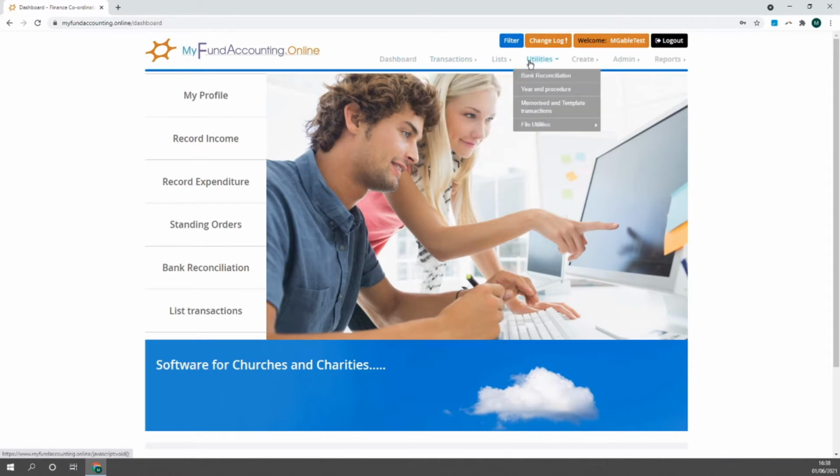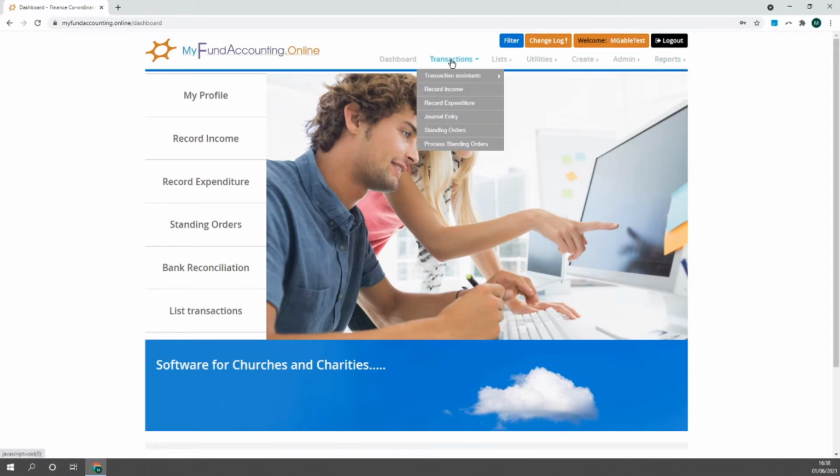Across the top here you have some other menus which contain some additional items. Under Transactions you get your Record Income, Record Expenditure and Standing Orders. Journal Entry is for those who understand double entry bookkeeping, and it is advised to avoid that. And Processing Standing Orders is, as the name suggests, for when you have your standing orders and you want to put them into your accounts rather than just leave them sitting there waiting to be entered into your accounts.